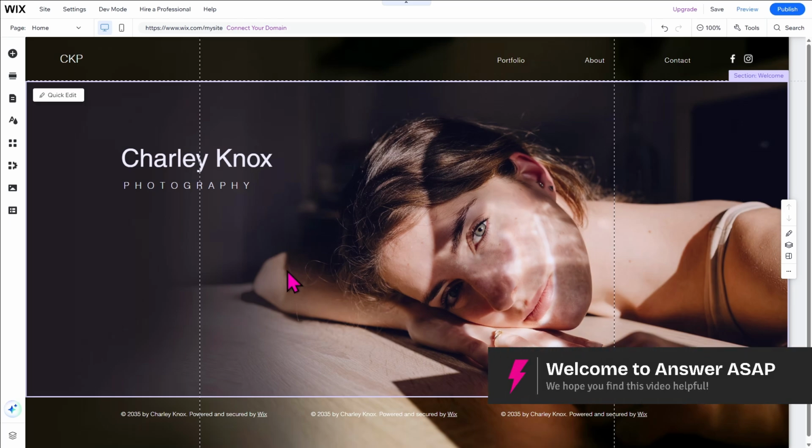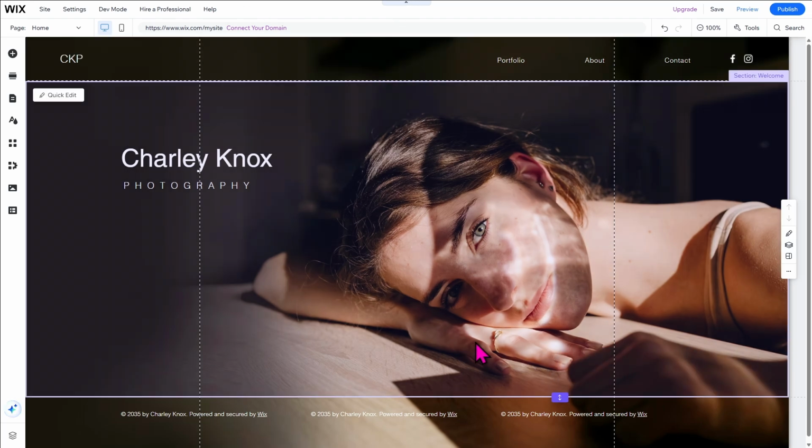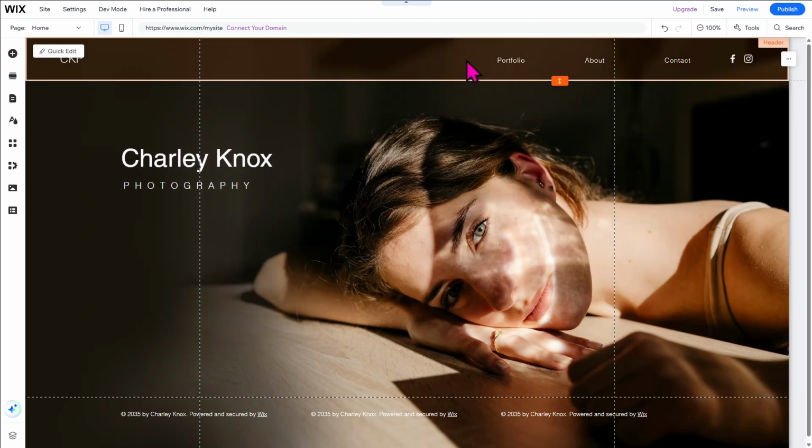Welcome. In this quick tutorial, I'll be showing you how to add a page here on Wix. Okay, so here we have the editor. So first up, the menu.